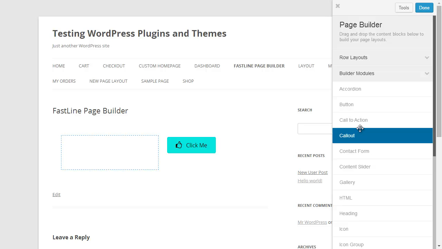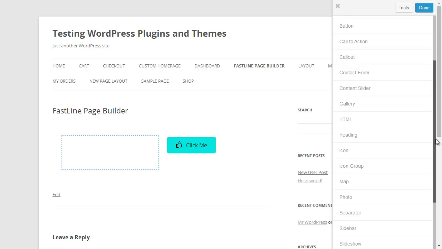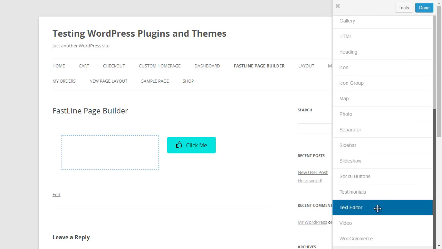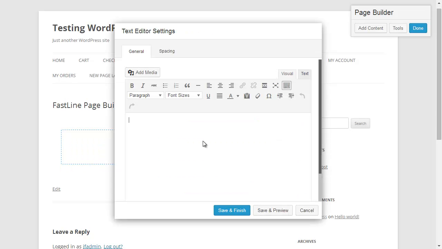Now that the page builder menu is loaded again, we can add some more modules or content to our page and its layout. So we could add a bit of text here. So if we scroll down, there's one called Text Editor, and then if we just drag that into there, we can start entering some text.